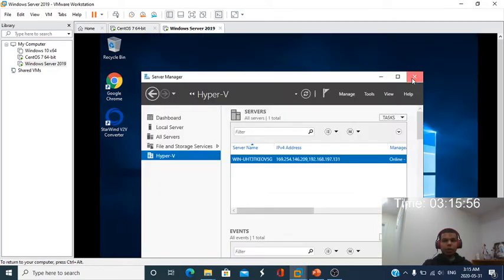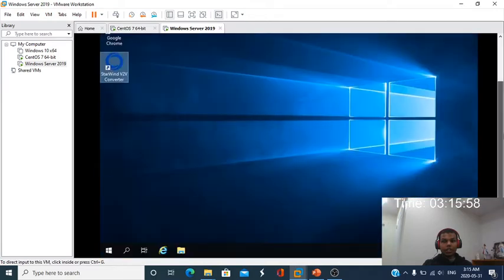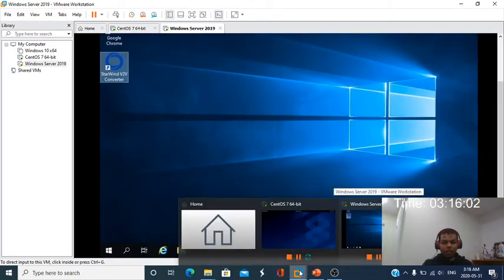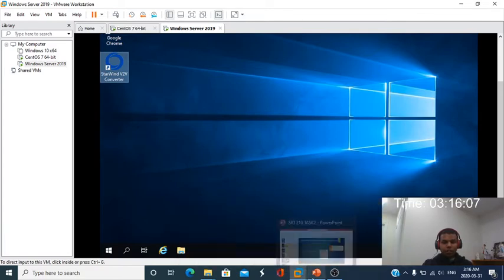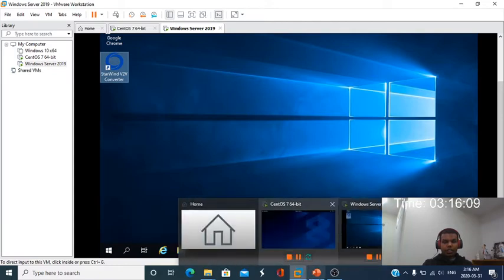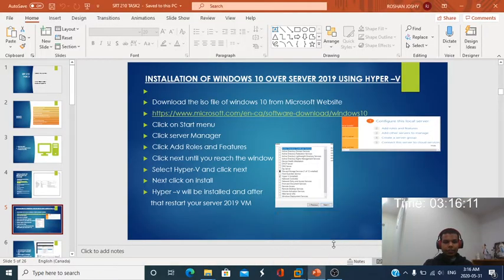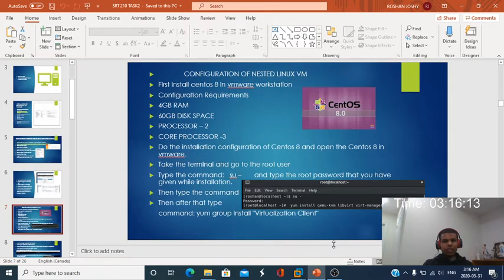Next, I'm going to talk about the nested installation of a Linux VM. First you have to install CentOS 8. As you can see, the configuration requirements are 4 GB of RAM, 60 GB of disk space, the processor number should be 2, and the core processor should be 3.